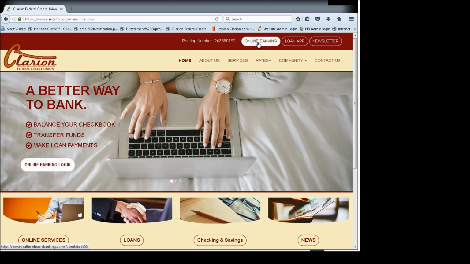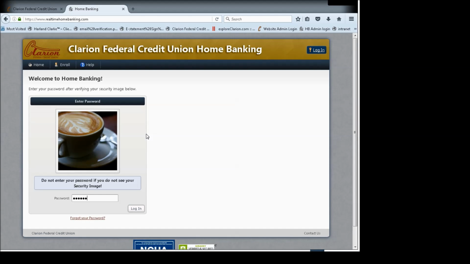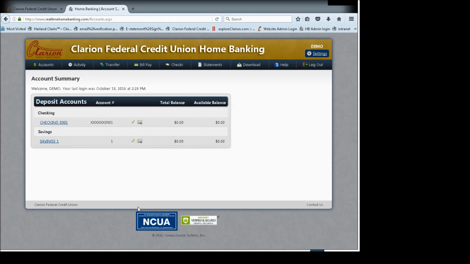Once on our homepage, you'll click on the online banking icon in the upper right-hand corner, and you'll want to log in with your online banking information. Across the top here, you'll see in the tabs, Accounts, Activity, Transfer, Bill Pay. You'll want to click on Bill Pay.